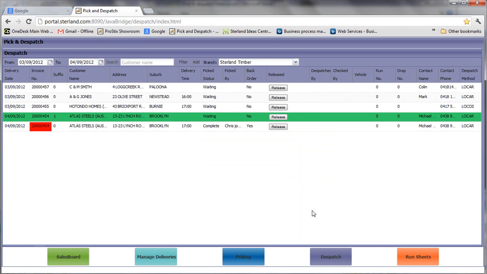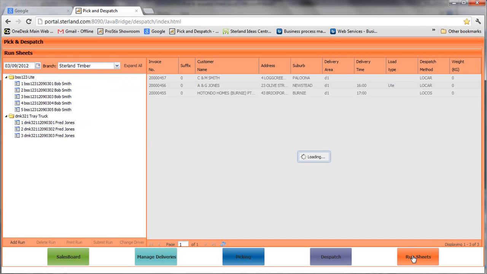In looking at the dispatch screen, I can see all the orders due to go out today and tomorrow, and can also see their picking and invoicing status. These orders that I'm looking at still require releasing to invoice and delivery docket, which I can do from here by clicking on the release button. But while that process is going on, let's take a look at the run sheets option, and I'll start allocating deliveries to my vehicles.